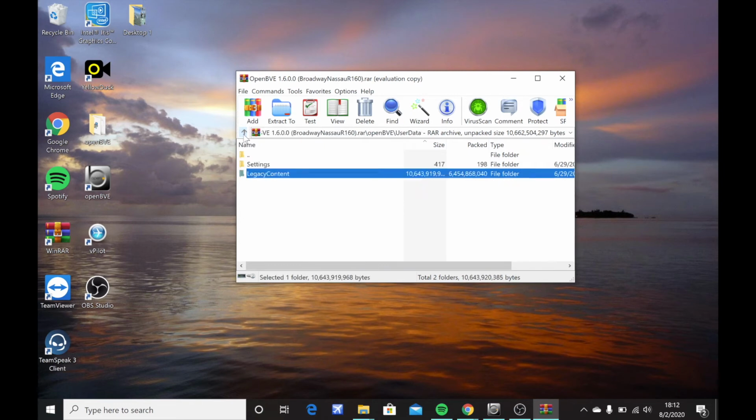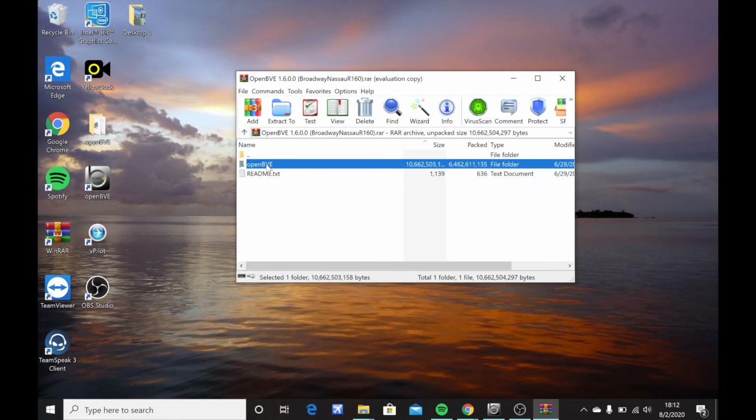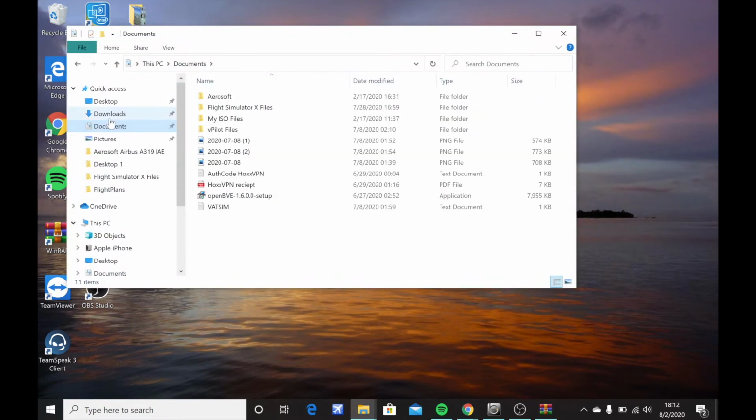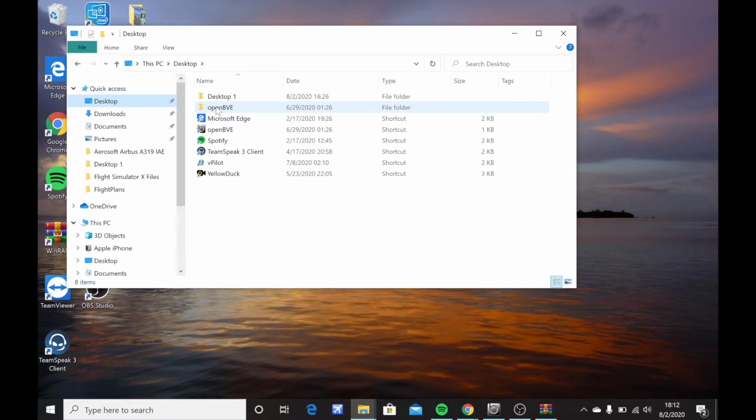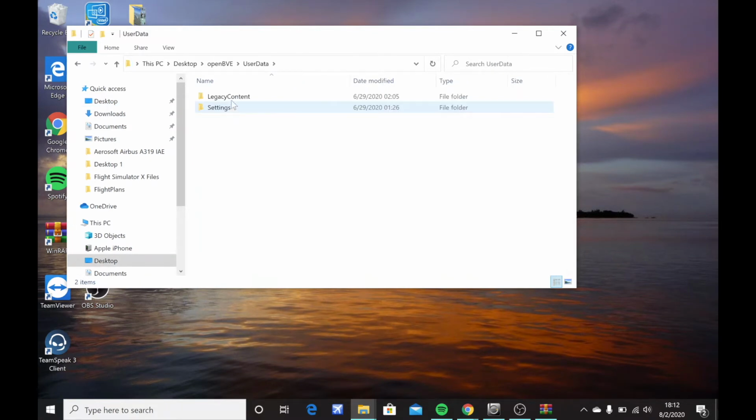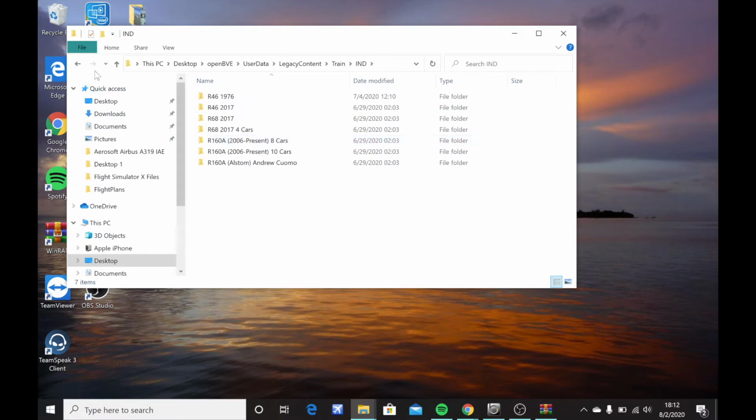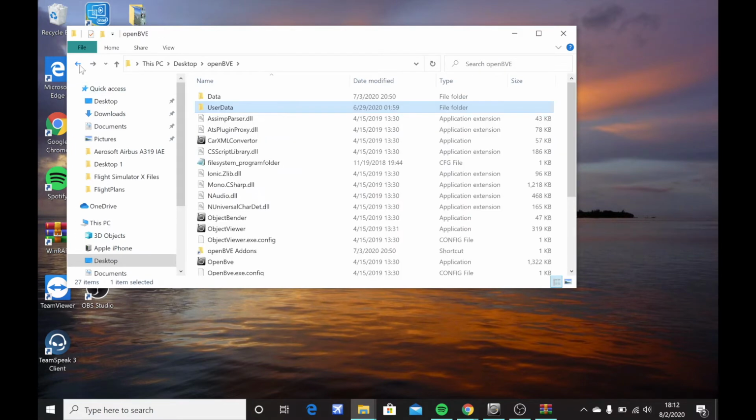So what you're going to want to do is drag this file onto your desktop or your downloads, wherever you feel it's easier for you to access it. As you can see on my stream, the OpenBVE is right here on the desktop. So go here, desktop, OpenBVE. As you can see, my files are here. So that's basically how you download and install OpenBVE.